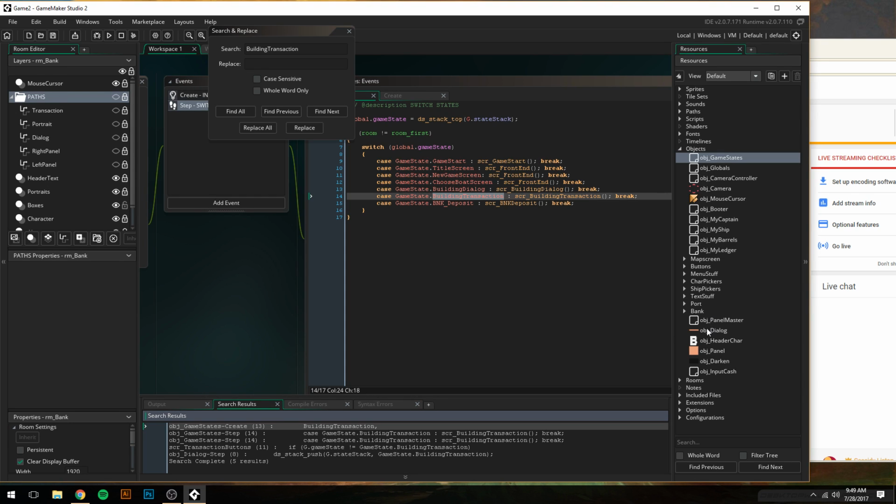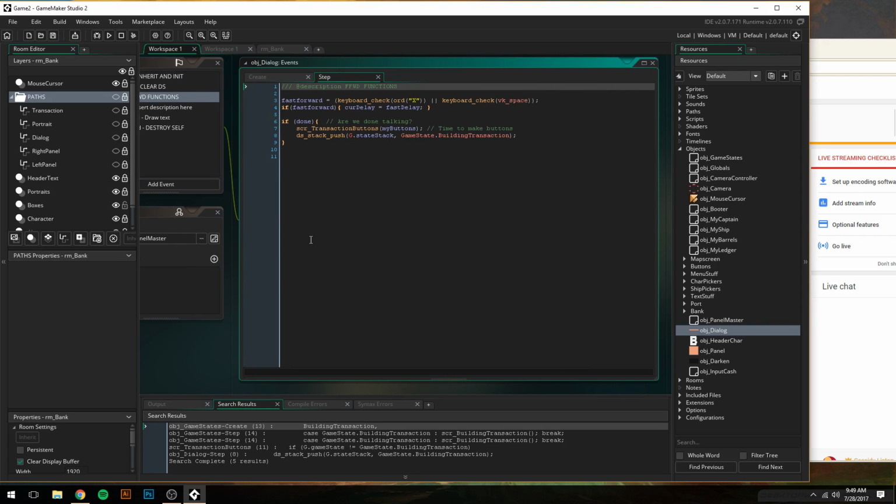yeah, let's go to OBJ dialog. And in the step, right, so if done, we are in the building transaction step, but yeah, let me think for a second here. This behavior right here is both desirable and not desirable. It's desirable that once we're done, like done has multiple purposes. It not only triggers this, but it also clears the text from the dialog box, which we needed to do. So I don't want to necessarily turn done off.